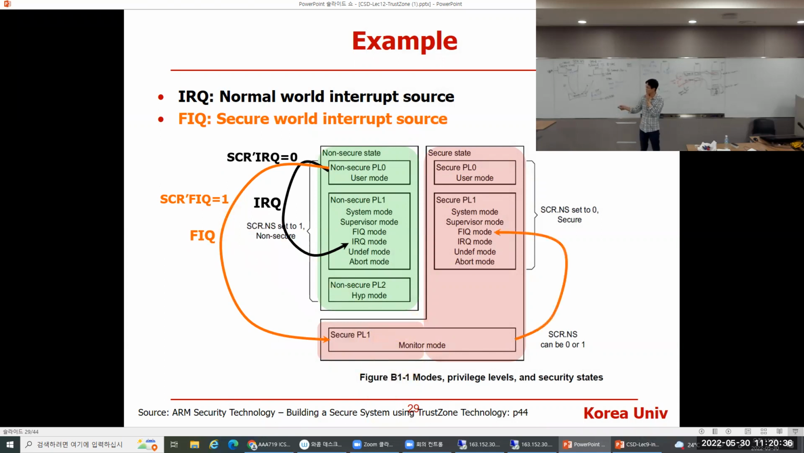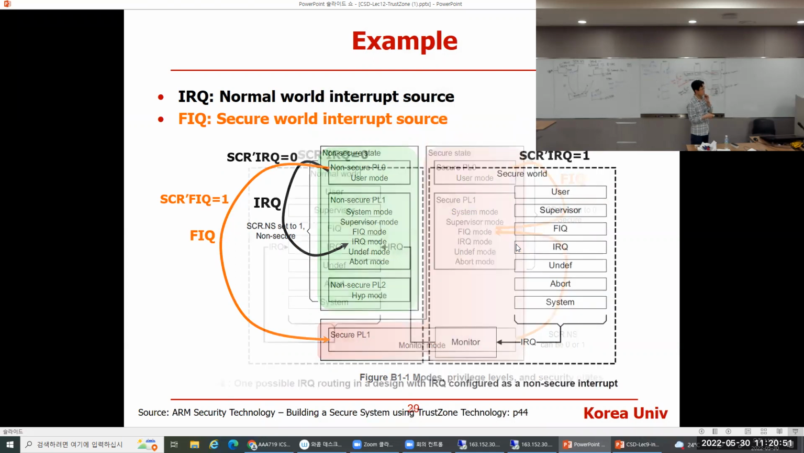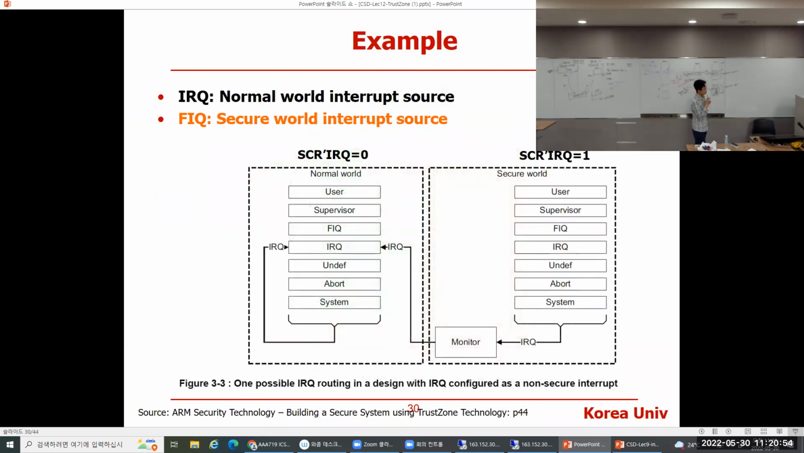The same thing applies here. If SCR FIQ is 0 and a fast interrupt is generated, then you stay in the secure world. So one example: SCR IRQ 0, IRQ 1. Then no interrupt is generated in the normal world, you stay in the normal world. But in the secure world, when an interrupt is generated, you go to the monitor, to the world switch.